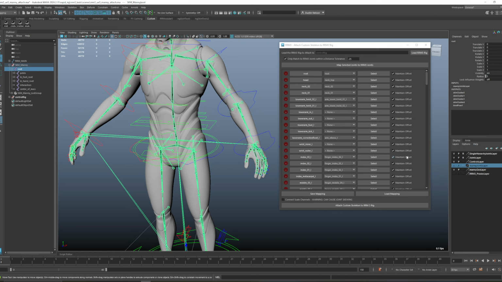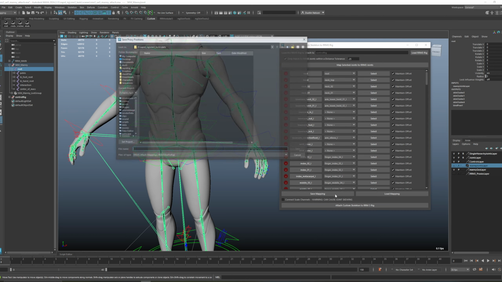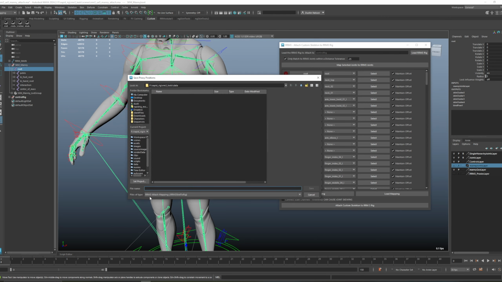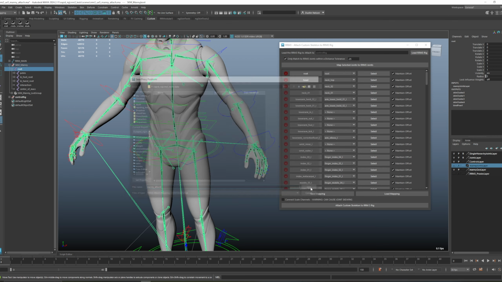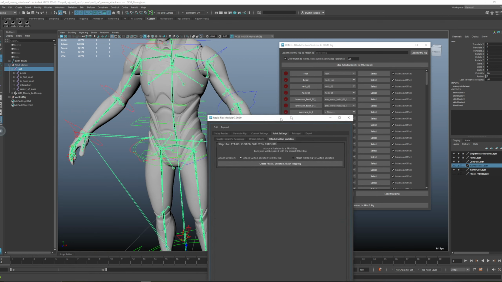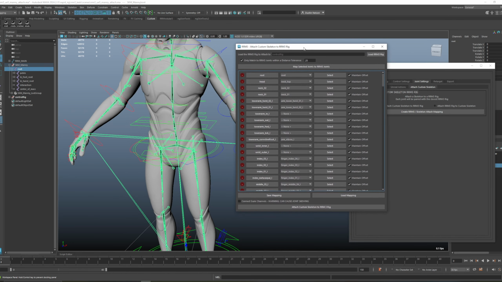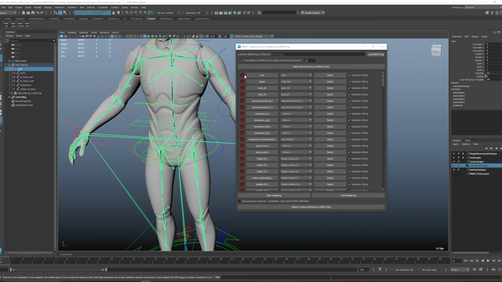Okay, and so now that I have that and I've set all this up, let's say I want to do this in another scene, or I want to come back to this. I can save my mapping to a file. And so I'm just going to call this my Manny attach or something like that. And I'm going to hit save. And so let's say I went back and actually just cleared it all. So I'm going to shift click this button here to remove all.